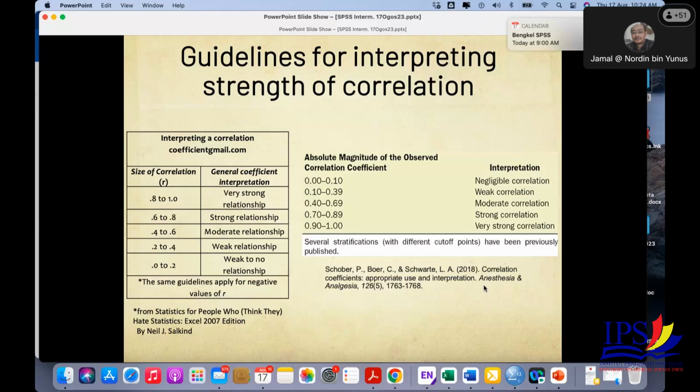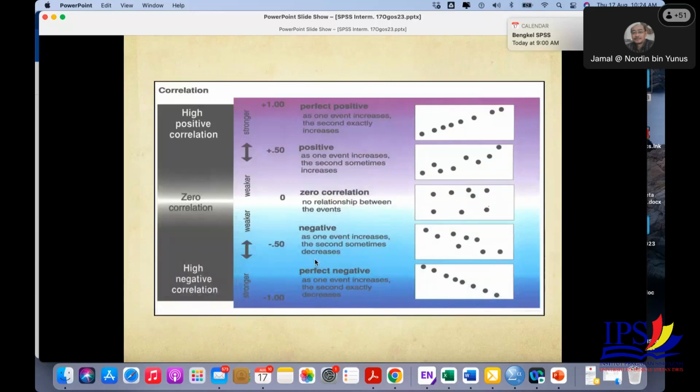Normally, I found that students most popularly use Salkind 2007, which is more acceptable to interpret the relationship between two variables. For this course, we're using this one, the Salkind. So this is another way to interpret the strength of the correlation.